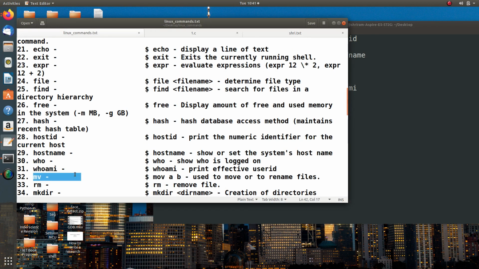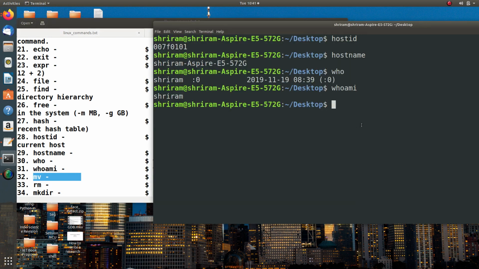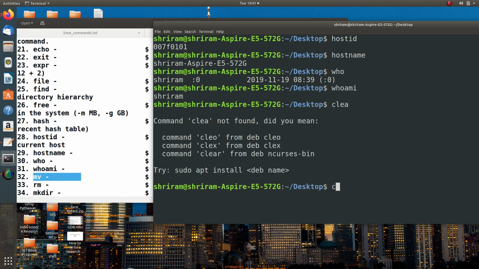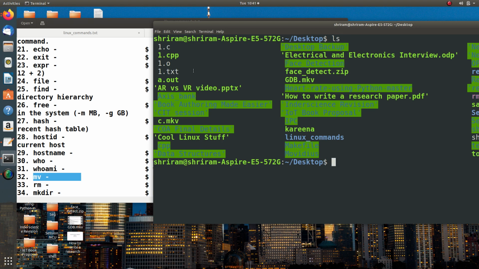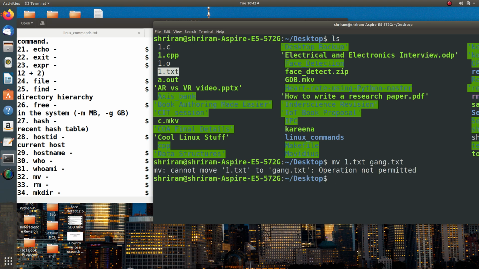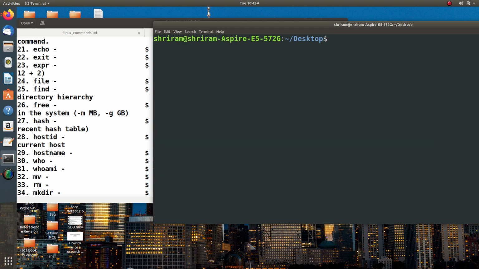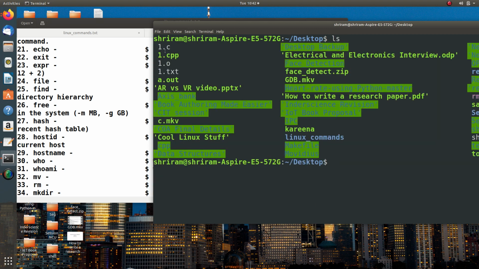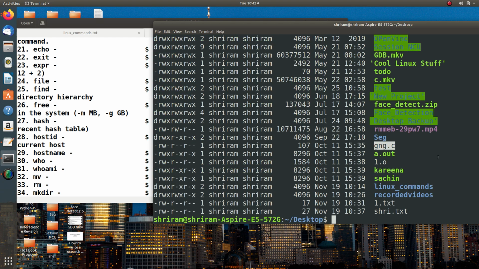Next is mv, move. We are into the 30th command, 32nd command. What is move? Move is the command that is used to rename as well as move a file from one location to another. We'll try both easily. So we'll clear it off right now. So I have a file by name 1.txt. So I'm now moving 1.txt as ganguly.txt. So that file is not permitted because we made it immutable. So we will take a different file. We may take 1.c. Yeah. Move 1.c to ganguly.c. That's all. Now we have got a file by name ganguly.c instead of 1.c. That's all. We moved it.